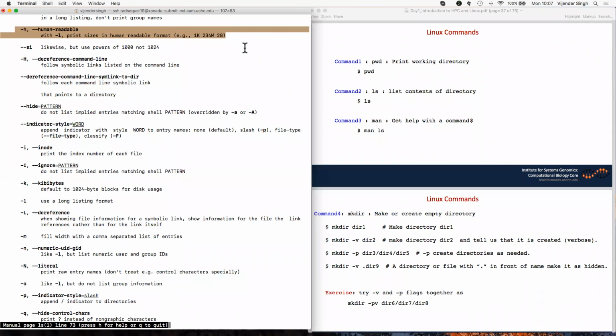So rather than giving the size of the folders in bytes, this actually displays the size in terms of megabytes, kilobytes, and gigabytes. So it's easy to look at the number and immediately capture, okay, this is what the size of the file is.